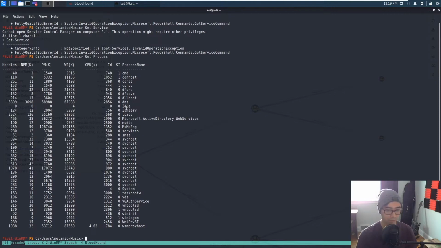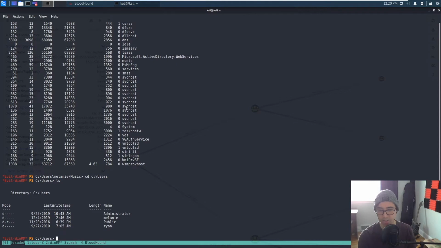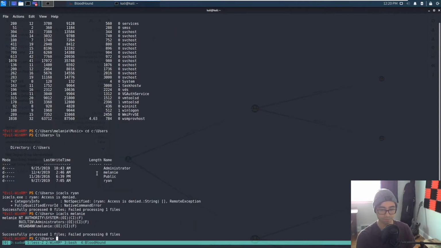The first thing that I like to do is go to the C users directory and see if I can access any content in Ryan's directory. So I like to run icacls, because that's a command that shows your privileges or access controls for a particular directory. So icacls Ryan, and access is denied. If I were to say icacls Melanie, we can see that Melanie does have full control over her own directory, which makes complete sense.